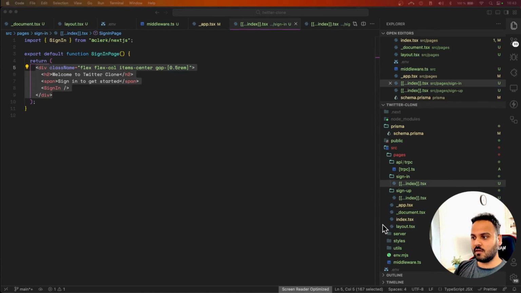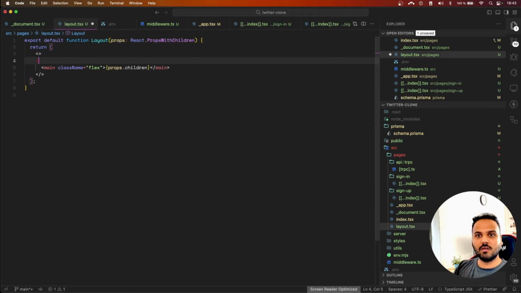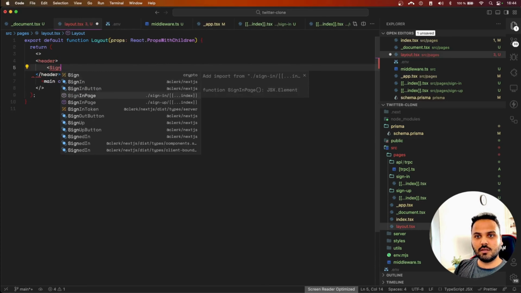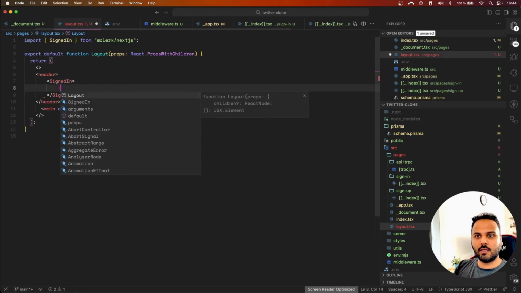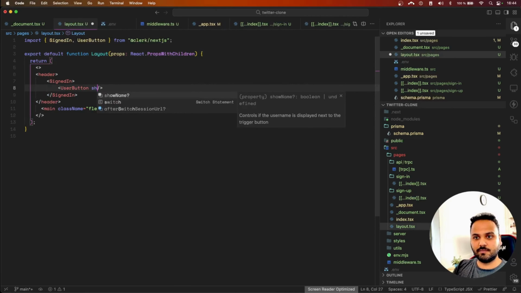I've done a few things now. I've created a root layout component that is going to be similar for all our pages. So here I can display a header, and using Clerk's signed in wrapper, I can create a user button that will appear on all the pages.